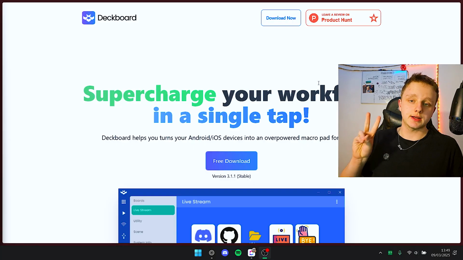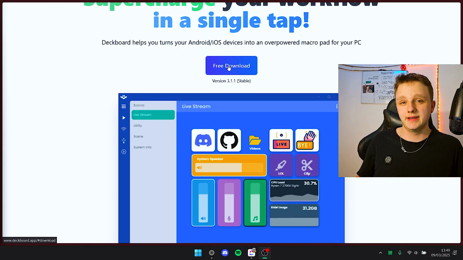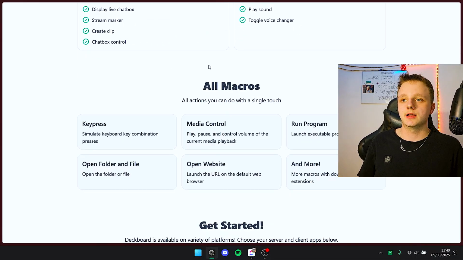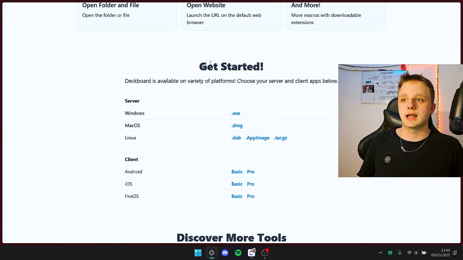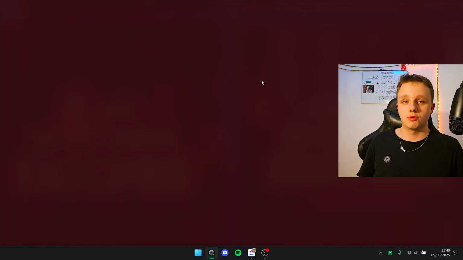The second thing you need to do is to make sure you go to this website in the description. So right here we have the option free download. After doing this, we'll take you downwards. Let's scroll even more down and let's go to get started. Right here, you can choose your own OS. Mine is Windows, so I'm going to click on the EXE option. This will download it for my system.